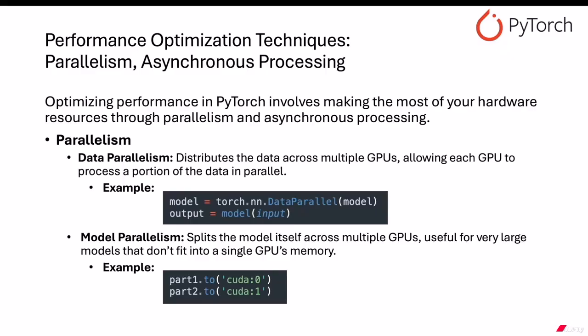Parallelism. Data parallelism distributes the data across multiple GPUs, allowing each GPU to process a portion of the data in parallel. Here is an example where I have a variable model with torch.nn.DataParallel, pass the model to it, and output equal to model and pass input as the parameter.